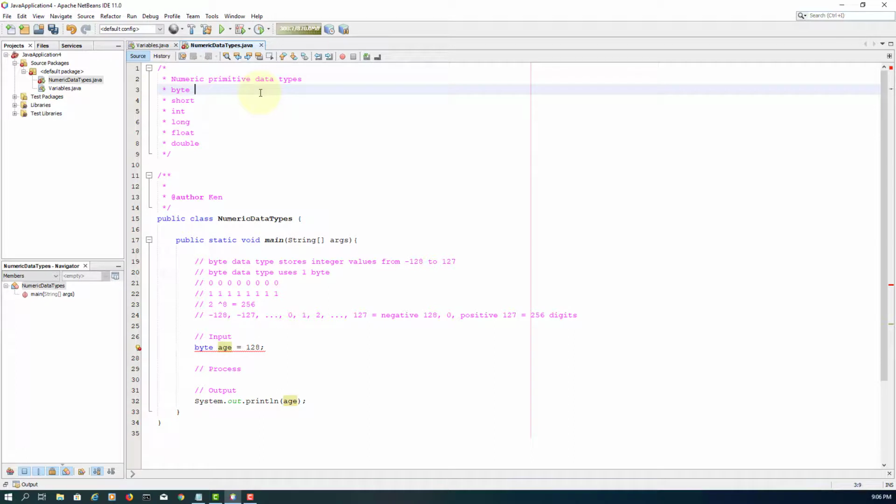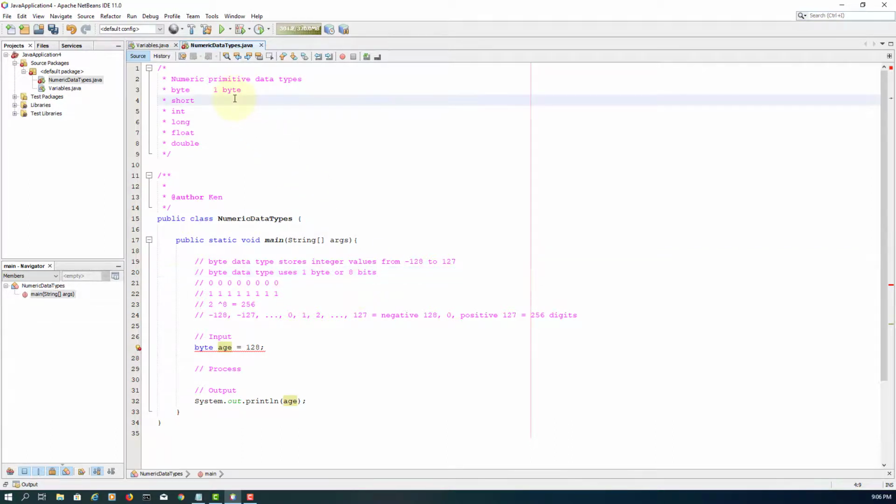The first one is a byte, which is the smallest one. It takes 1 byte, or 8 bits. The next one is 2 bytes, which means you can use up to 16 bits, so you can guess that the number will be a lot bigger. For a byte, negative 128 up to 0 and then positive 127.